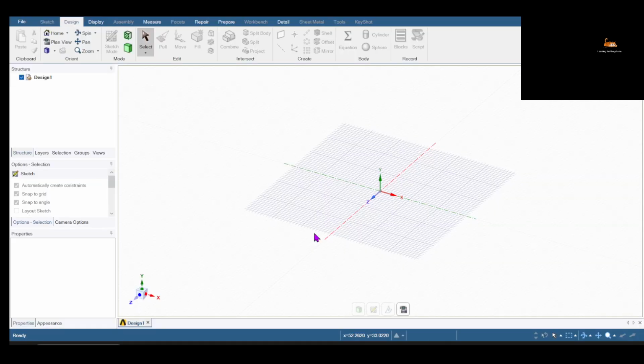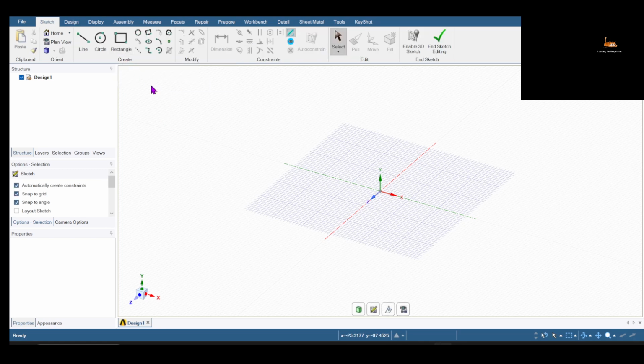Okay, so what we have to do, we have to go to sketch mode. Once you click on sketch mode, you have to select the plane. You can see here x, y, y, z, different planes are there.